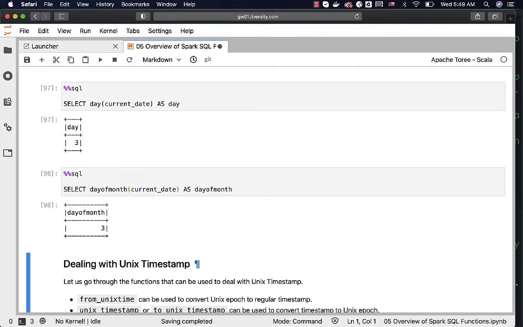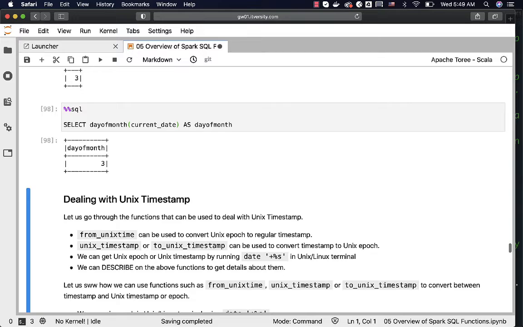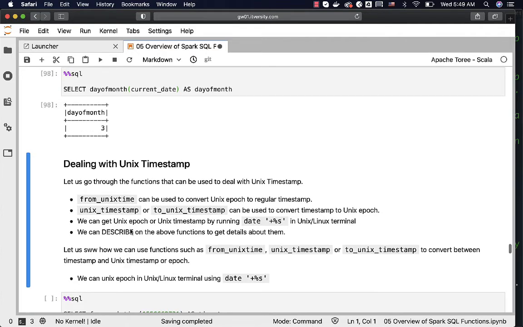Finally, as part of date manipulation functions, let's talk about how to deal with Unix timestamp. Unix timestamp is nothing but an integer value which started on 1970 January 1st or something, and it is incremented by 1 every second, and it typically is an integer. So using that Unix time, if you want to convert it into regular date or time, then we use from_unixtime. If you want to convert regular date or time into Unix time, then we use either unix_timestamp or to_unix_timestamp. So these are the functions which we typically use.